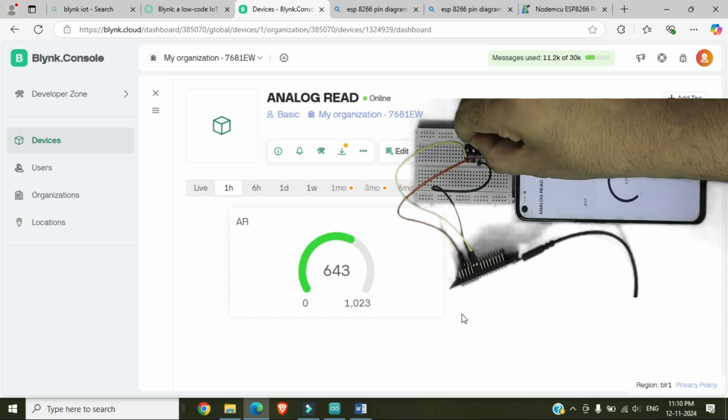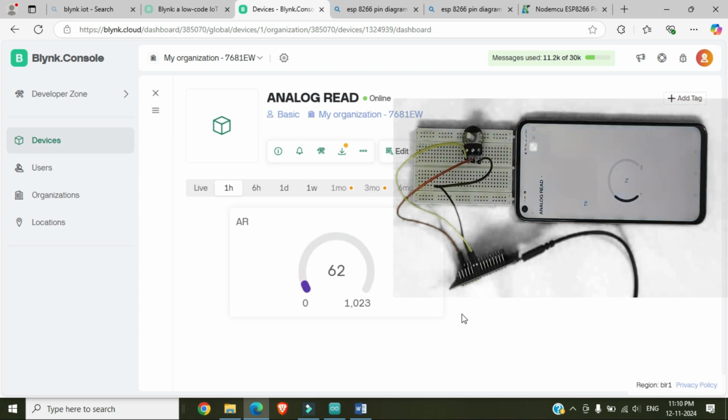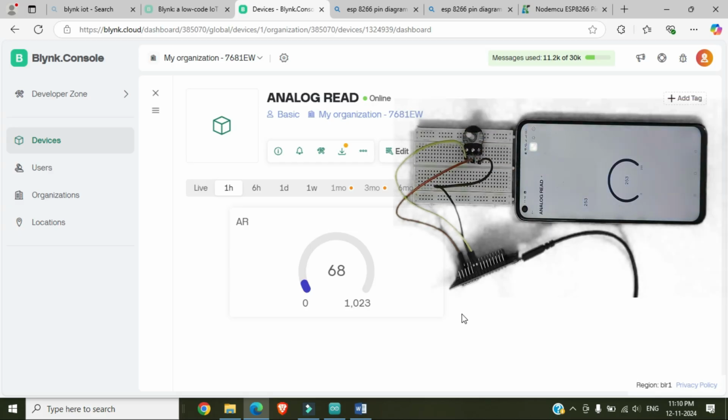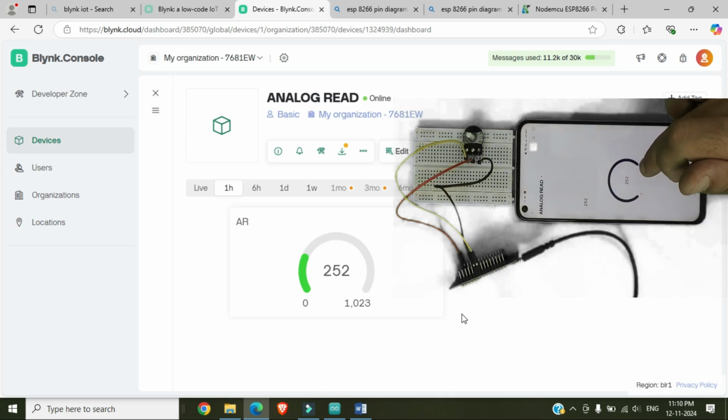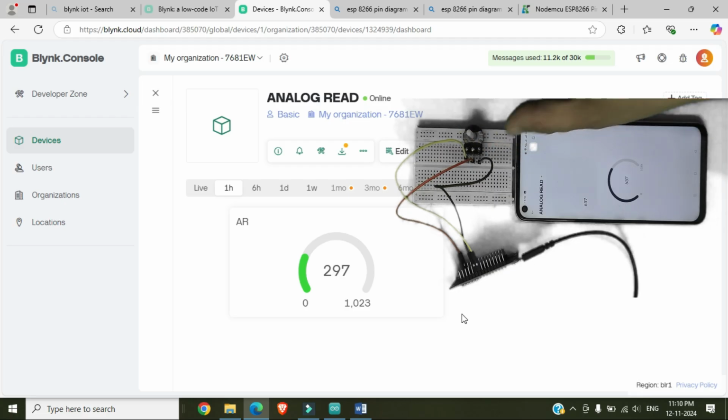So I move it to the extreme value. Right now, as you see, the value is 255. Over here you got 252. Over here in the mobile phone, this is the maximum value. I just changed this. Now it is okay. So I'm changing the value.